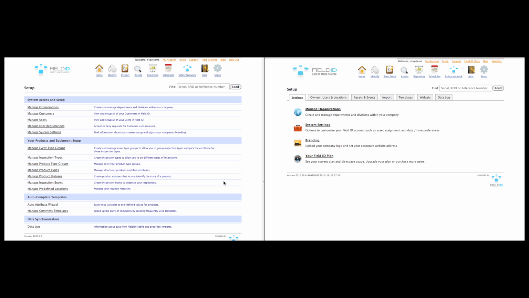So what we've done, as you can see in the new version, is create a tab layout, which is consistent with the rest of the site, so everybody's used to these tabs, and we've really broken it down. The first tab is settings. This is where you have things about your organization, system settings, branding if you've purchased that with Field ID, and your current Field ID plan. So that's basically a lot of this first section here.